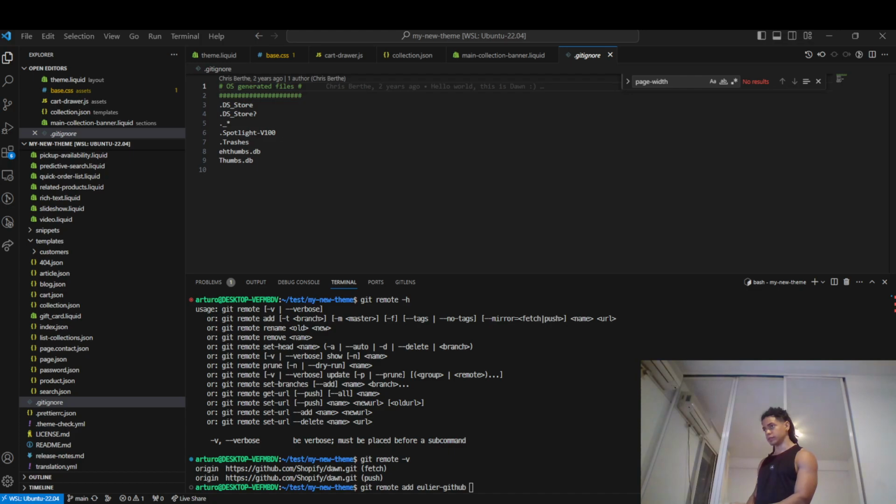This will be Shopify Dawn theme test. Okay, so make it public. That's right. Add a readme. No, not at all. And now what I want is to add that remote exactly.